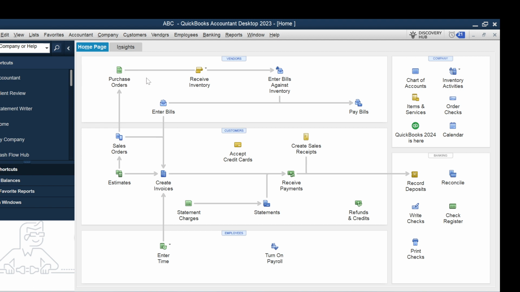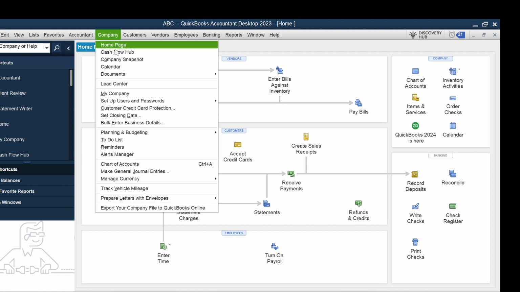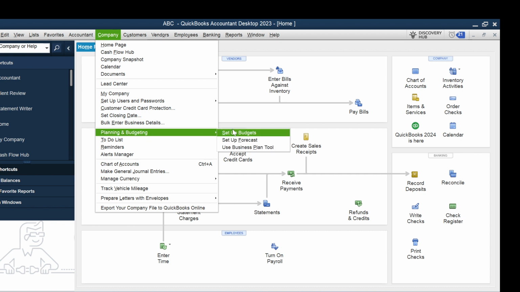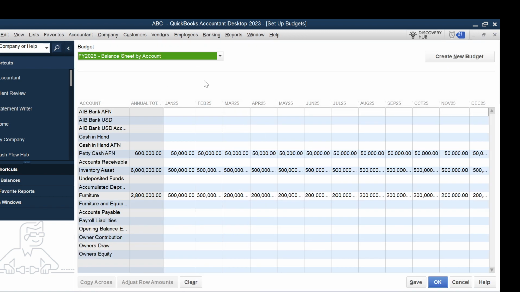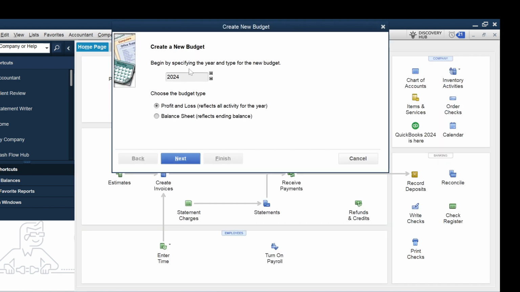So for creating budgets, click on Company, then click on Planning and Budgeting, then click Set Up Budgets. And here you can see Create New Budget, and from here you can choose the year for which you want to create the budget. For example, I'm going to create a budget for 2026, and here you can see two types of budgets that you can choose from. For example, I'm creating a budget for profit and loss.